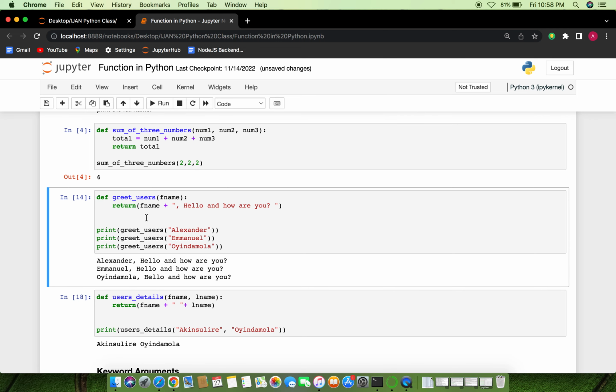Also, this is another example, def greet. We are writing a function to greet, and inside this argument we are providing the first name. We are returning the first name with hello, how are you. This is just in the form of a greeting, and we are returning the first name with it.